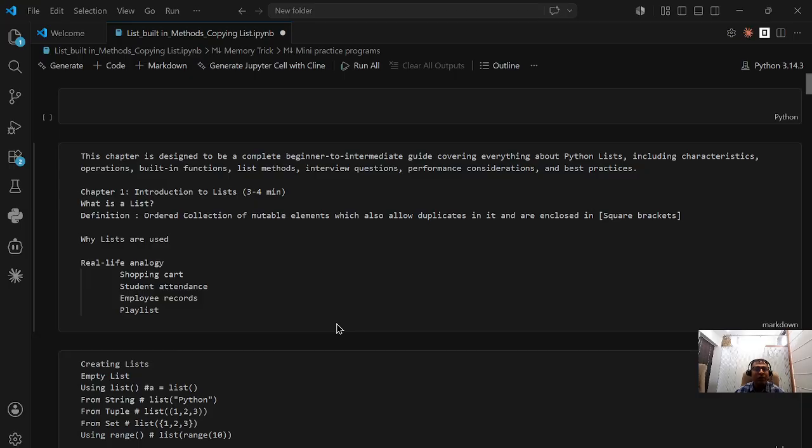A list is nothing but an ordered collection of mutable elements which allows duplicates, and it is enclosed in square brackets. Now we can understand each word separately. Ordered means lists can have indexing operations in place. Mutable means each element can be changed or additional elements can be inserted in the list. Lists allow duplicates, whereas a set doesn't, and a list is enclosed in square brackets. That is how you can identify a Python list.